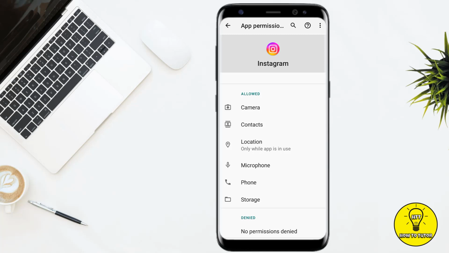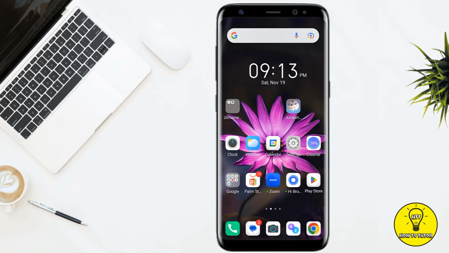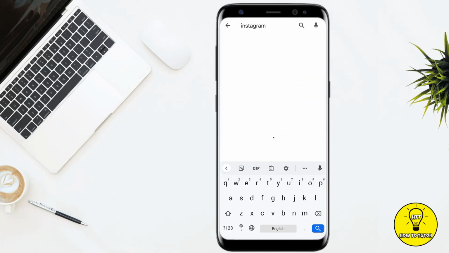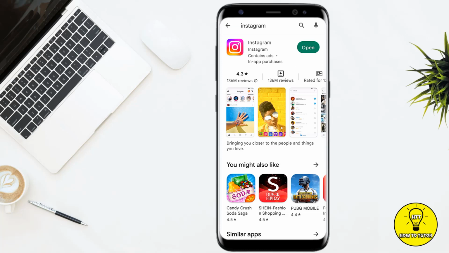But if the issue doesn't resolve, you have to go back and open the Play Store. Here you have to search for Instagram and update the Instagram app, and after that you have to log in back to your Instagram account and your Instagram will start working again.